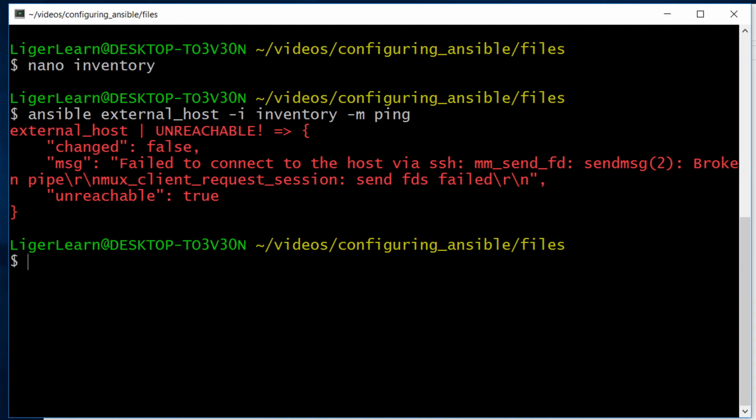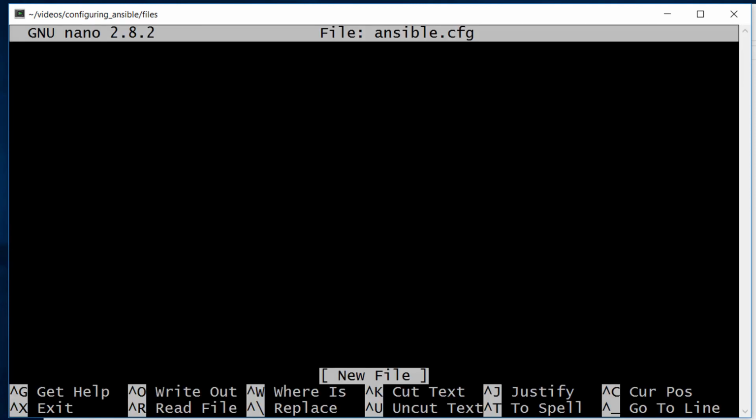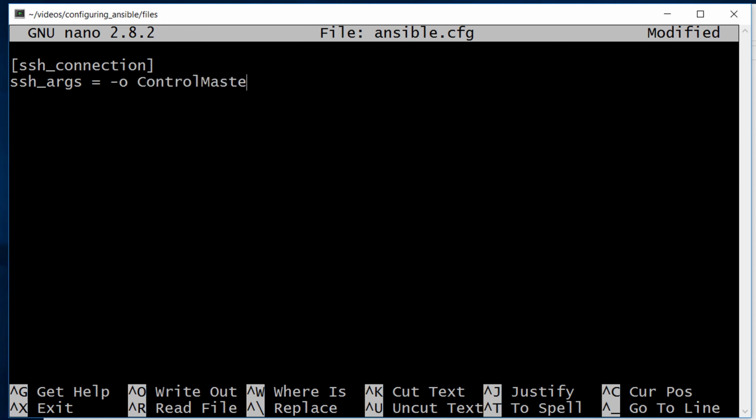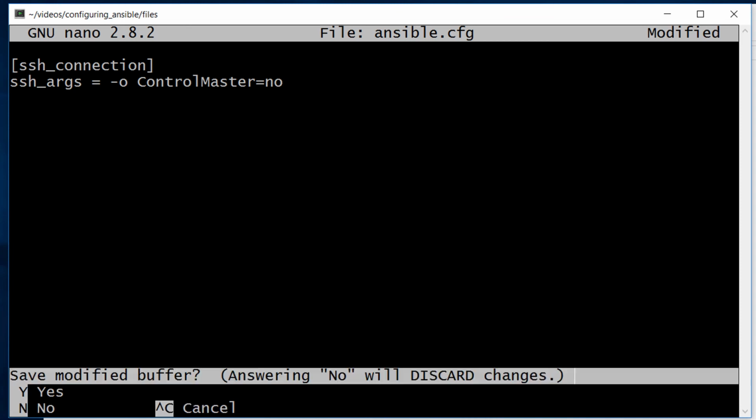When it runs, Ansible looks for a config file called ansible.cfg in the current directory. In this configuration file, you can override defaults which are set by Ansible. I'm creating this file in which we override the ssh_args parameter and we set the control master to no. We pass the full option name and value of ControlMaster=no to the -o flag to set it.